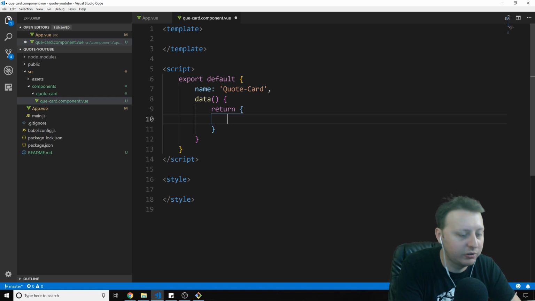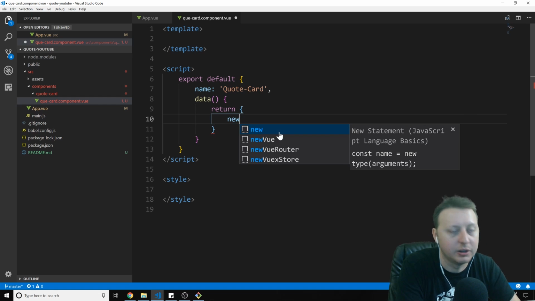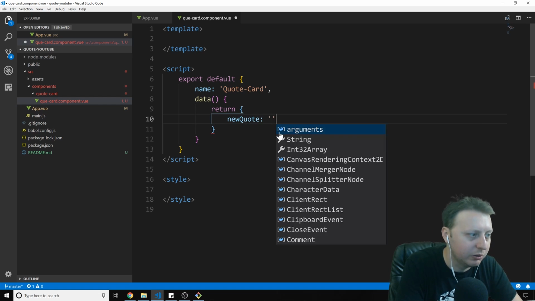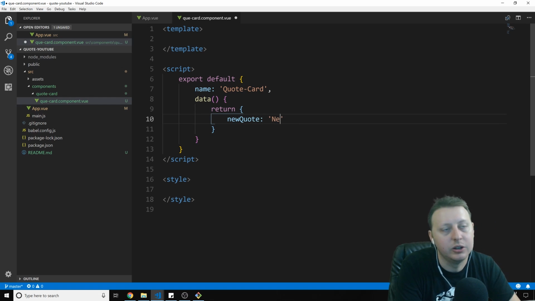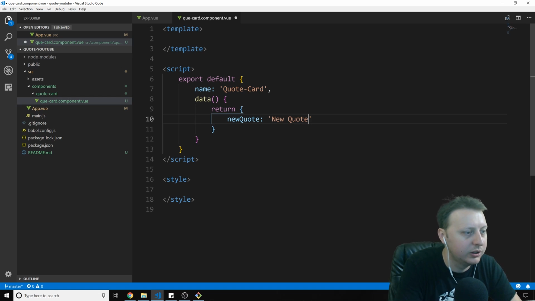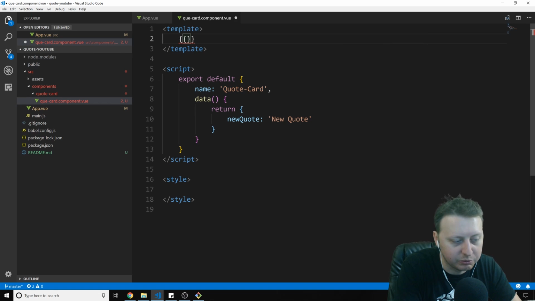So let's say we have a new quote text, right? Where we're going to do something like new quote. And what we want to do is when we jump into our HTML here, we're going to do some string interpolation where we're going to do new quote like so.